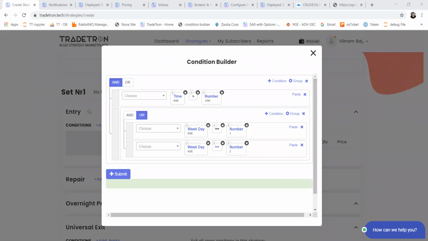How can I restrict the number of entries in continuous repair? Suppose I want to buy and to sell. If my target is done on the buy side, then I don't want to sell. Mr. MK, can you please write this query to support? They will definitely answer your query and explain how you can do it in multiple ways using the condition builder.